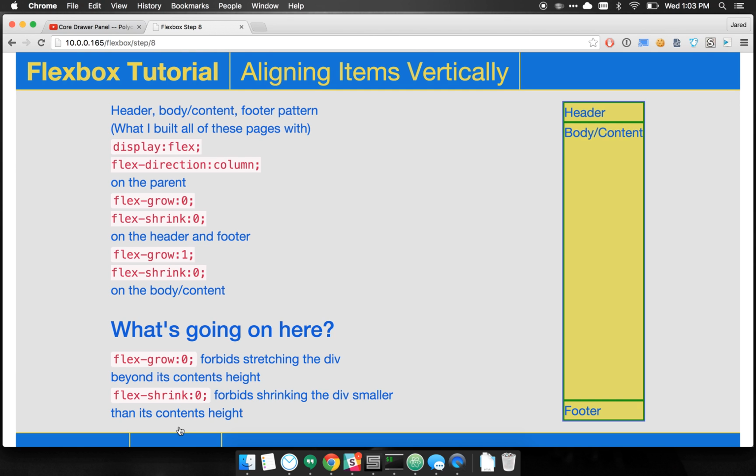Flex Grow 0 is the default, and Flex Shrink 1 is actually the default. A lot of the time I change Flex Shrink to 0, but we'll see why. We'll see why we want to do that here in just a second.